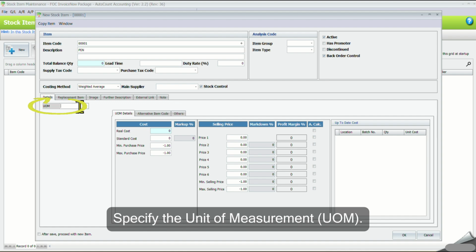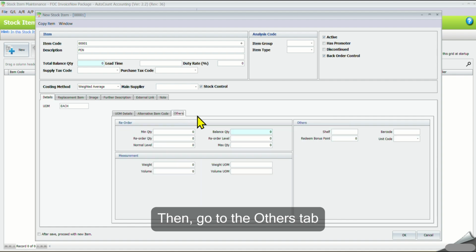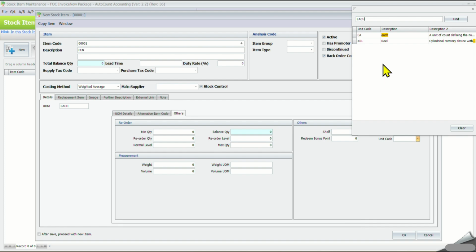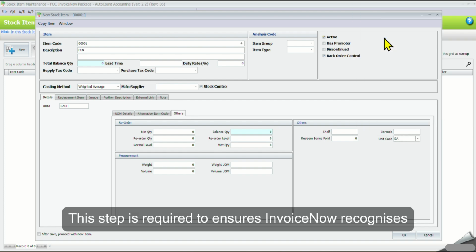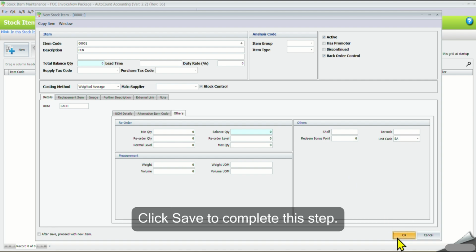Specify the unit of measurement, UOM. Then, go to the Others tab and select the appropriate unit code. This step is required to ensure InvoiceNow recognizes the unit correctly. Click Save to complete this step.